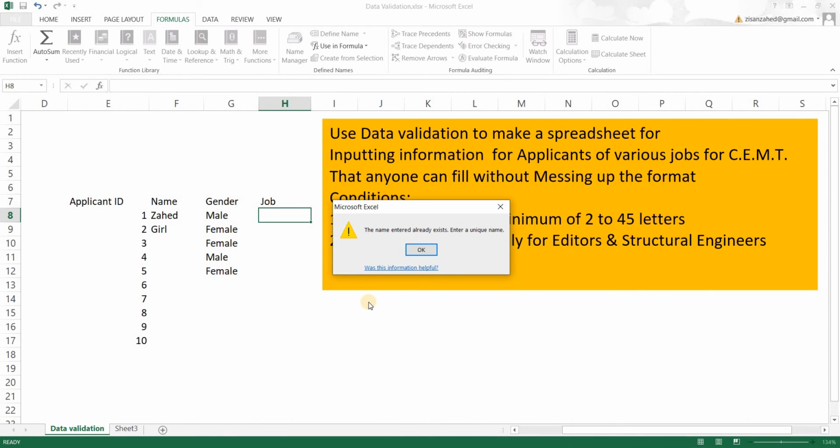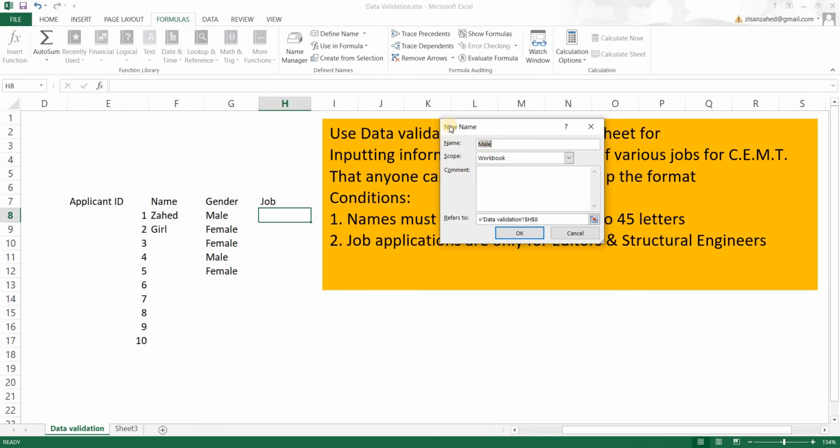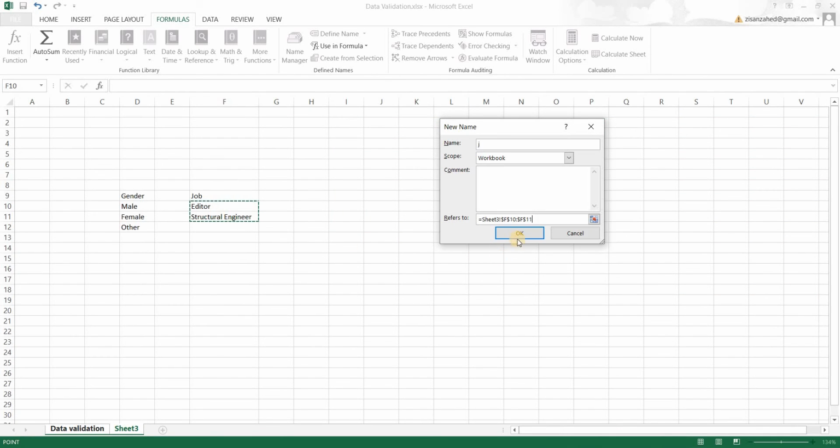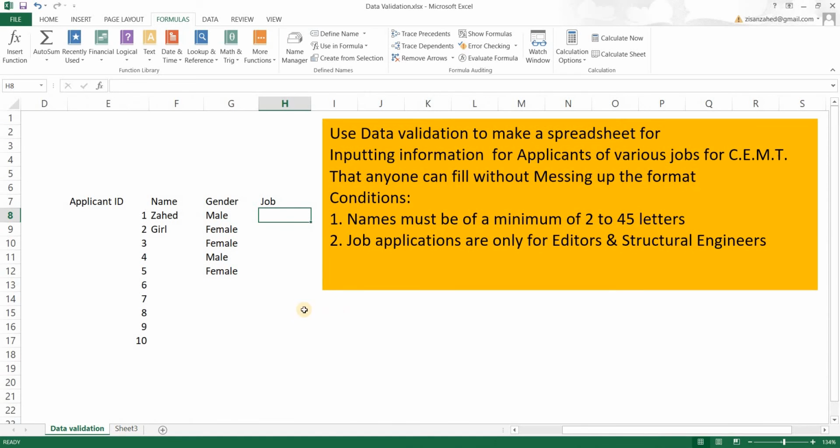There we go. The name entered already exists. I entered a unique name. Okay, so I already have job here. So let's just write J. Okay, so J, and then sorry about the equal sign. Let's go to sheet 3. There you go. Click on OK, and it's done.